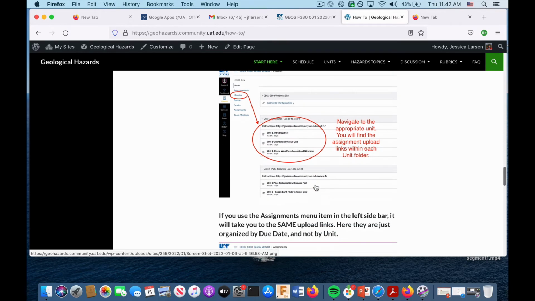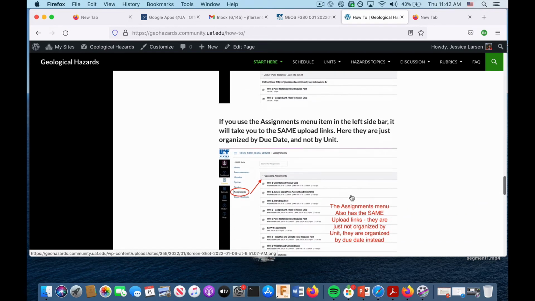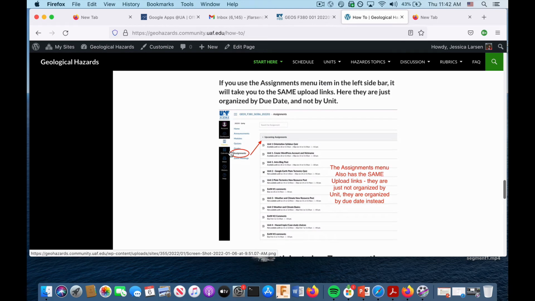In Canvas, the easiest way to get to where you need to turn something in is to go to the Modules menu. If you use the Assignments menu on the left sidebar, it's going to basically take you to the same upload links. They're just going to be reorganized a bit differently. I'm still getting used to the Canvas platform. There's no way to turn these things off without having all the assignment upload links just go away, so I'm kind of stuck with it. These are the same upload links. They're just organized by date, not by unit, if you click on the Assignments link.